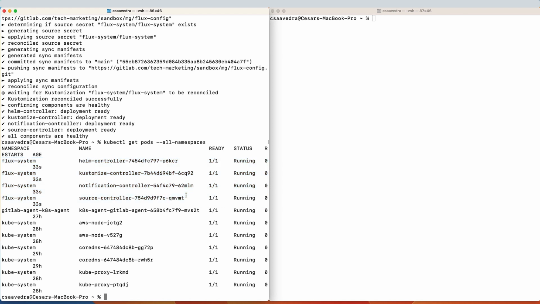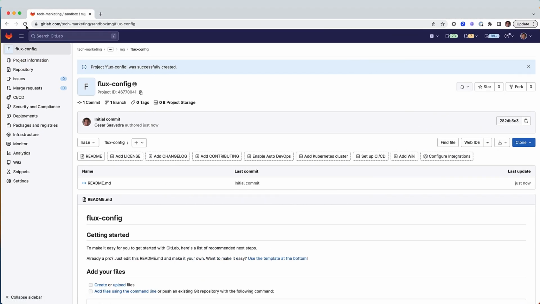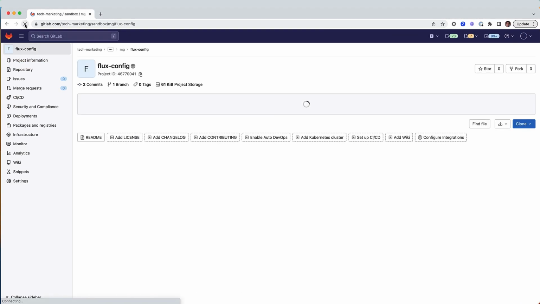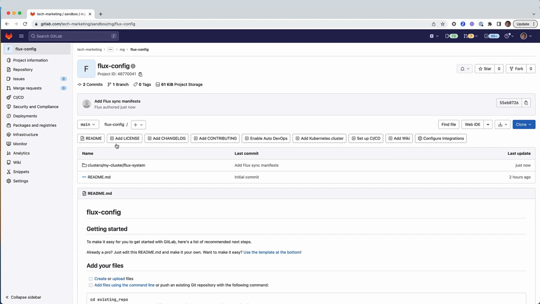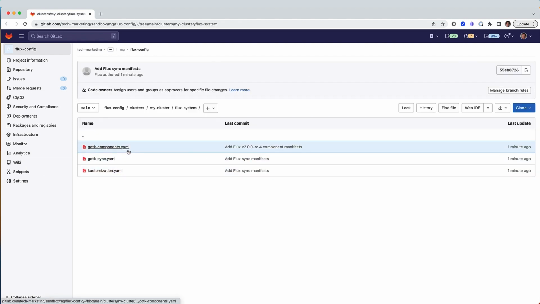namespace. Heading over to the flux-config repository and drilling into directory clusters/my-cluster/flux-system, we see the Flux components and sync manifests that the bootstrap created.